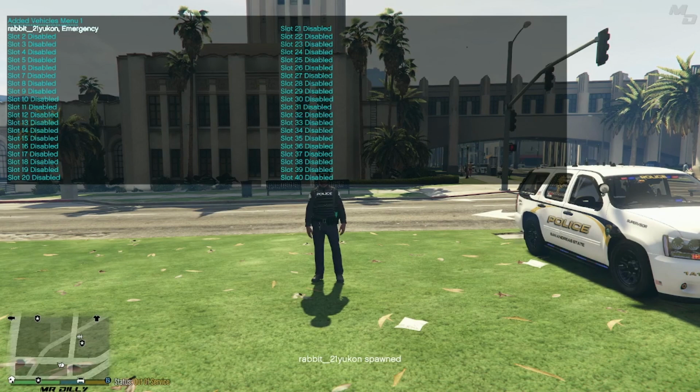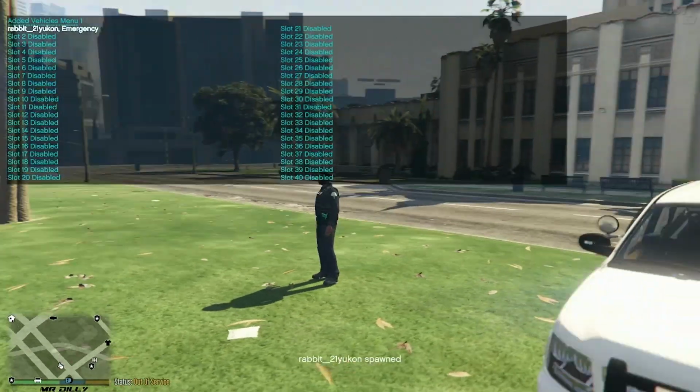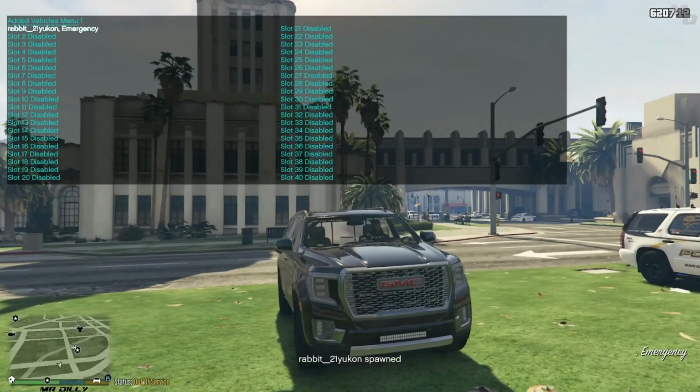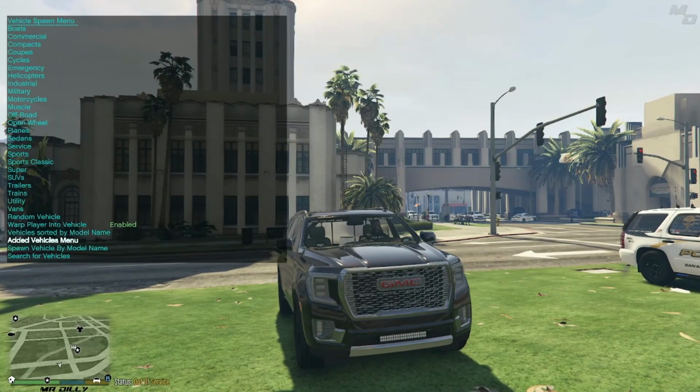Sometimes you're going to need to select this quite a few times for the vehicle to spawn. I don't know why it's not spawning. All right, there you go. Now it has spawned. You are inside the vehicle.